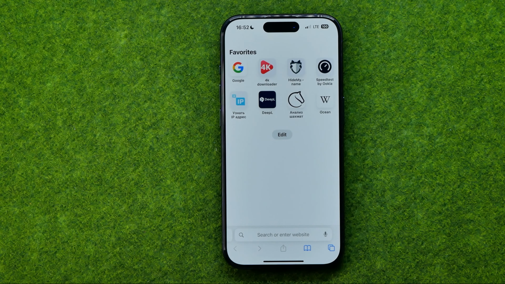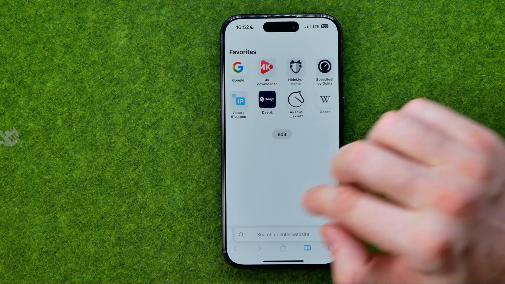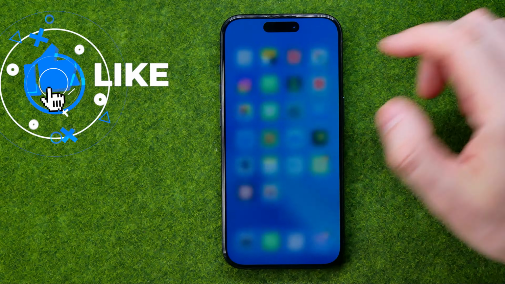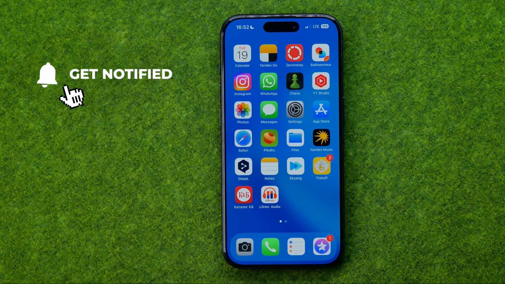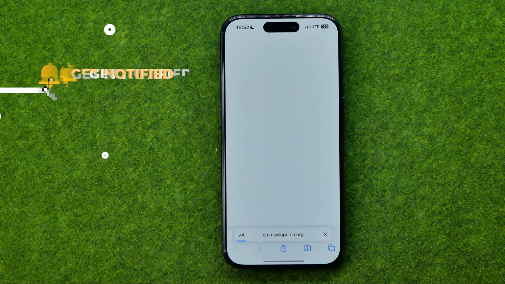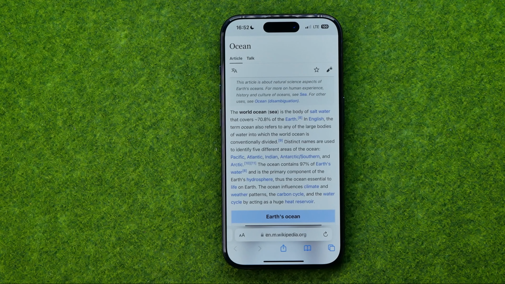In this video, I'm going to show you how you can easily find and open websites from the reading list in Safari web browser. Be sure to watch the video to the very end so you don't make any mistakes. Let's get started, and first off, open up Safari web browser.